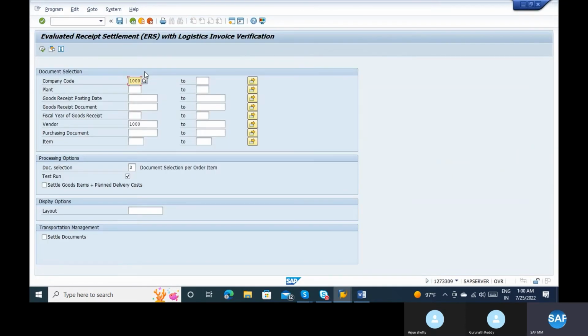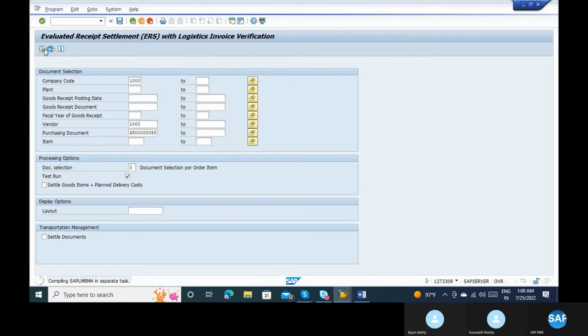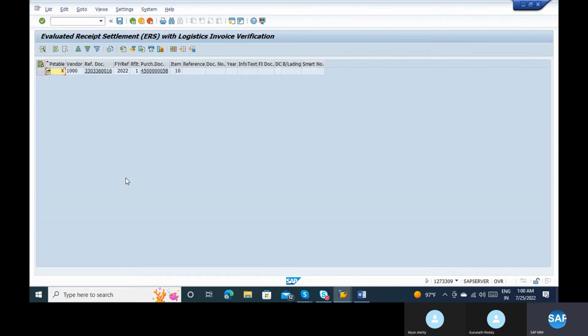We can see it in the report here. MRRL, evaluated receipt settlement with logistics invoice verification. The system will automatically post the invoices by running this report. The system automatically verifies the invoices and posts them in the background based on the GR. So let's enter the PO number and execute. It is in test mode.